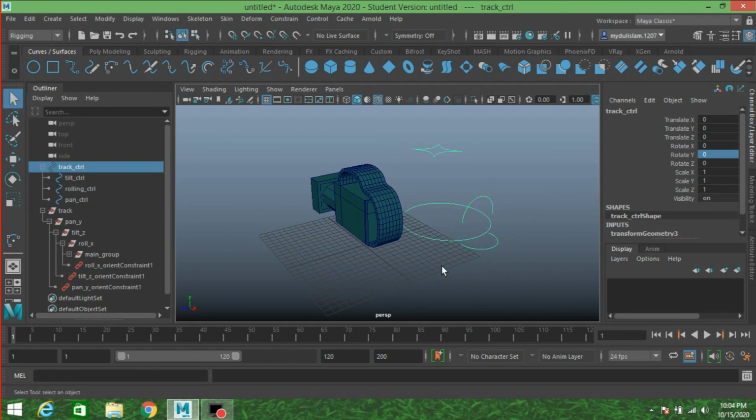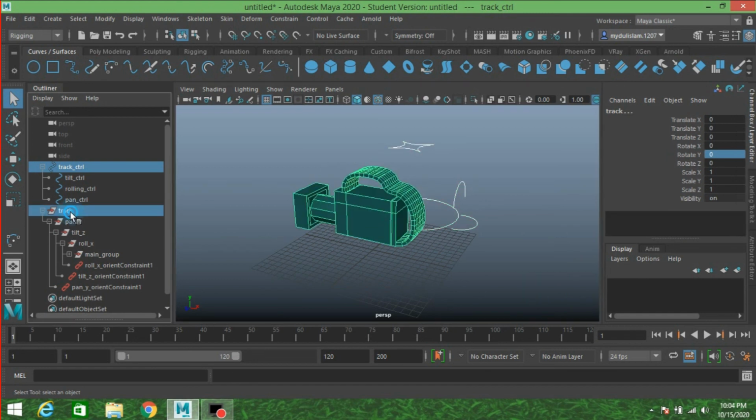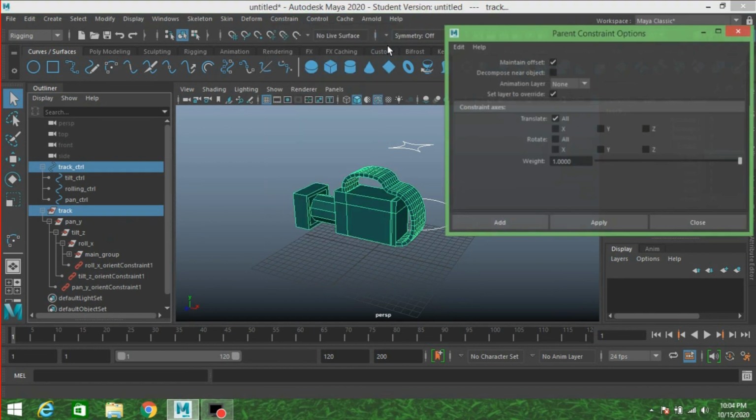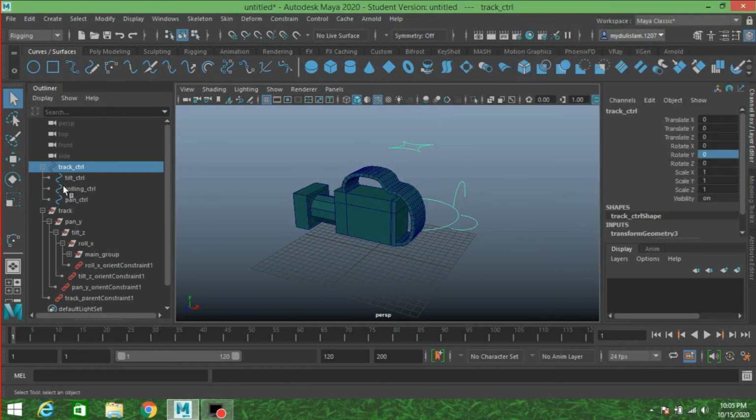Now select the track controller and control select the track group from the outliner, go to constraint, open parent constraint option, edit, reset the setting, turn on maintain offset option, only select the translate X, Y and Z, click add. Now select this one, move and see.